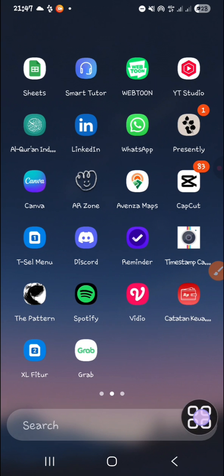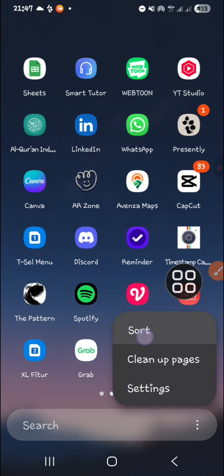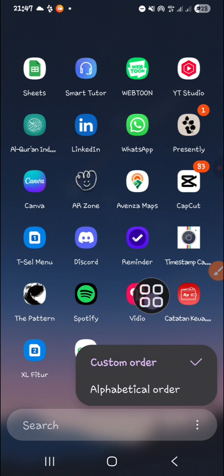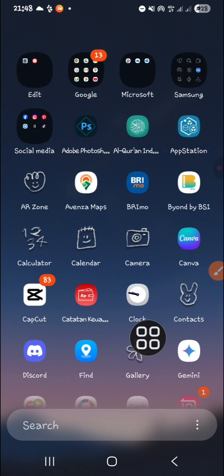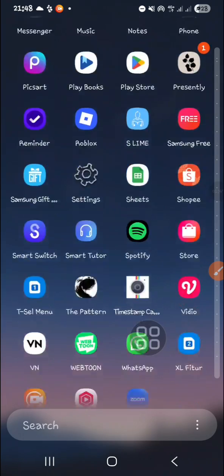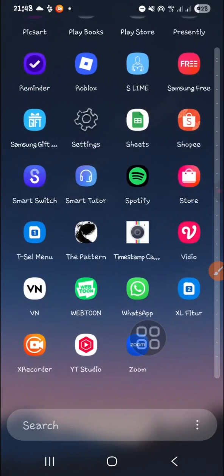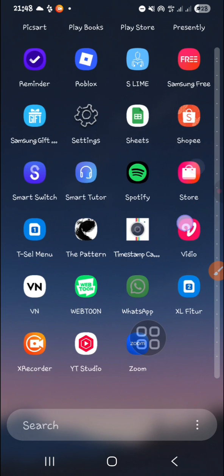We can click on the three dots, and after that we can click on sort, and we're going to select the alphabetical order. After you select the alphabetical order, the vertical app scroll will be enabled. The vertical app scroll will be applied, as you can see, like this guys.